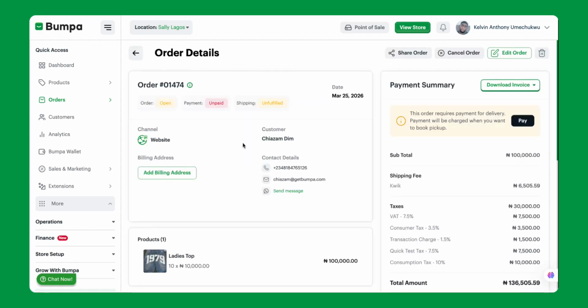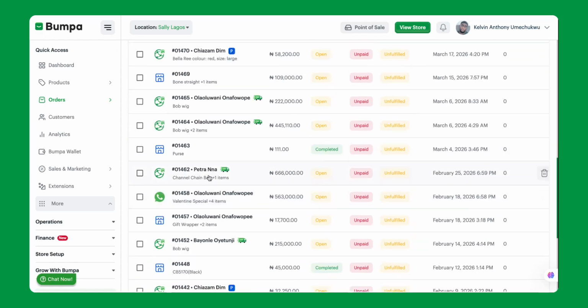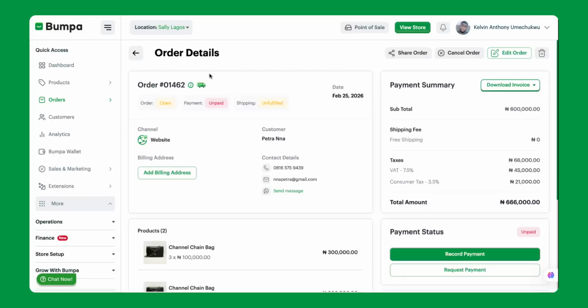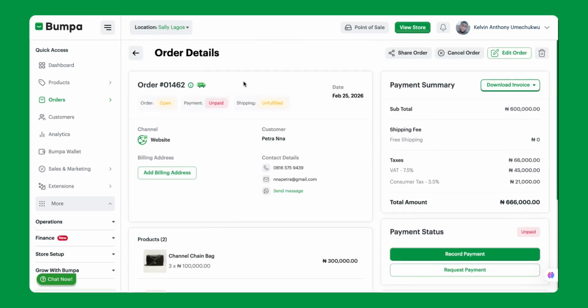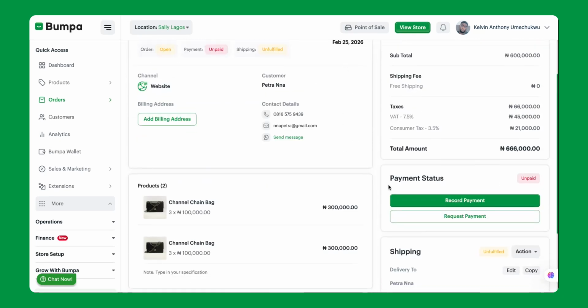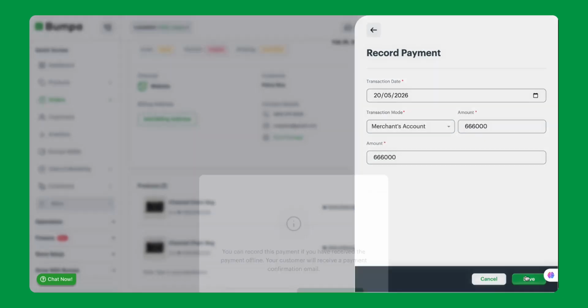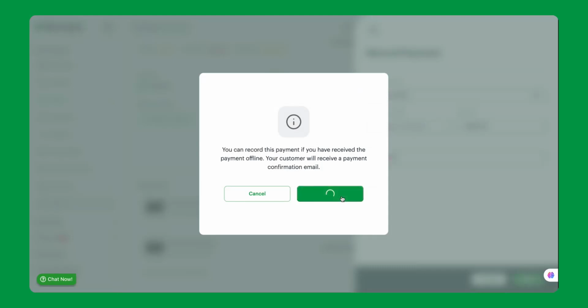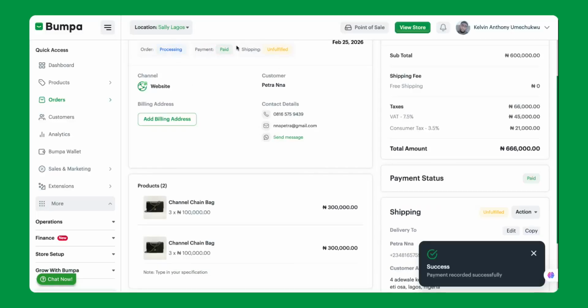All right, so let's use this order now as another example. This is an open, unpaid, and unfulfilled order. So let's say that I've come back and I've made the payment, or the customer rather has come back and made the payment. So I can come here and record the order and they made a full payment. So we just click on continue and the status is paid. And now it says paid.